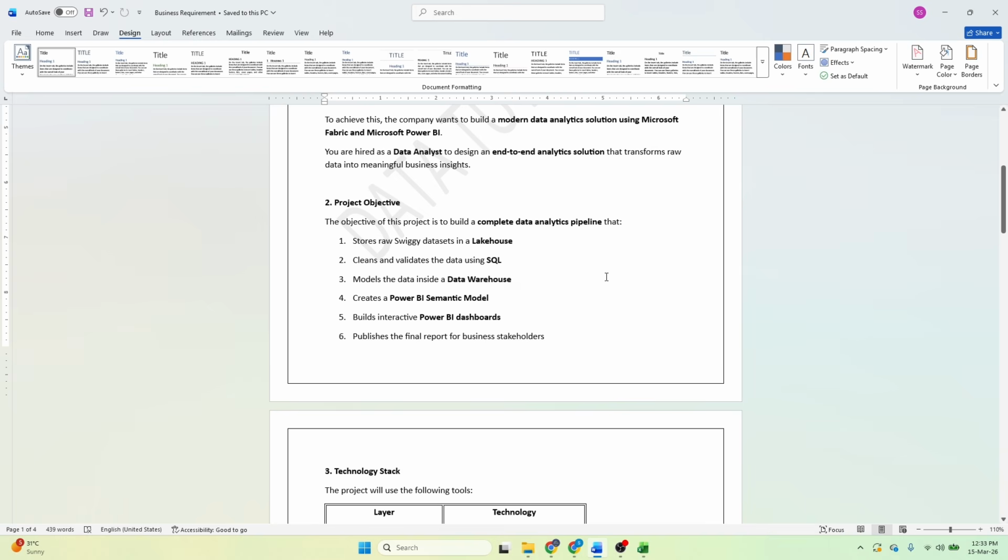And the objective of the project is, first we will store the raw data into our lakehouse. Then we will clean and validate the data using SQL. After that, we will model it in a data warehouse, nothing but we will ingest all our data from the lakehouse to the data warehouse. Then we will create a semantic model. After that, we are going to validate that model to see if it is correct or not. Then we will build the entire Power BI dashboards. And after creating the dashboards, we are going to publish that dashboard to the Fabric workspace, so that all the viewers can see that particular dashboard, which is the end result.